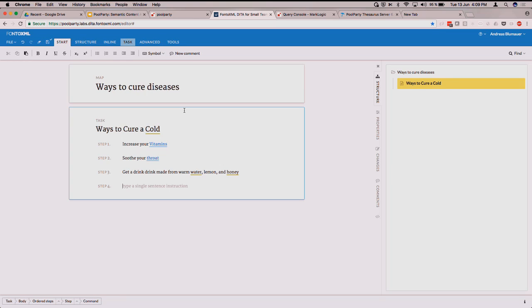So here, for instance, a little data document which explains how to get rid of a cold. For instance, you could increase your vitamins, and now I'm putting in something like don't take antibiotics, rather go to sleep. And you see the system recognizes things automatically.